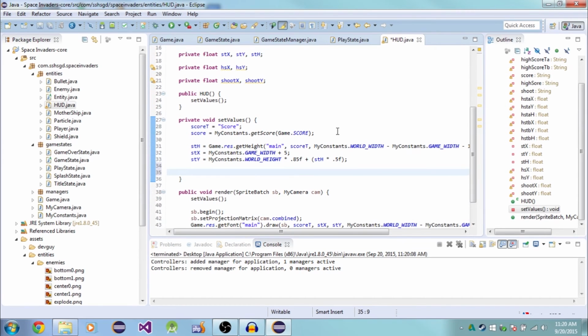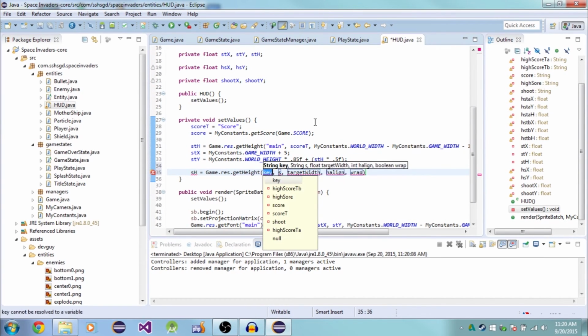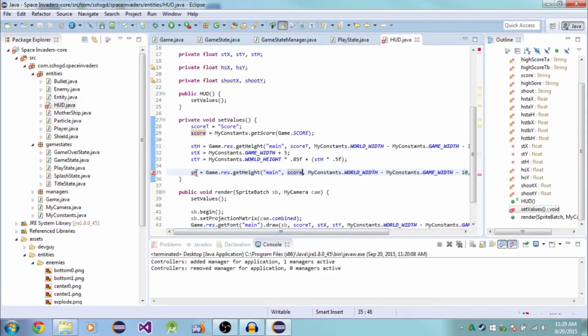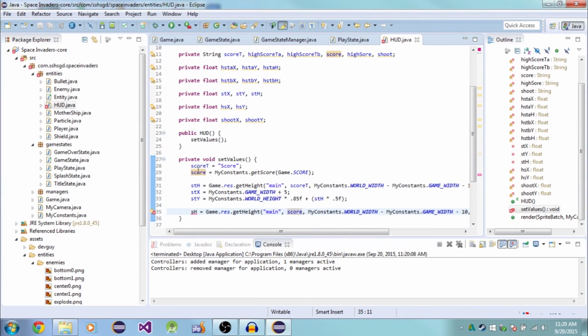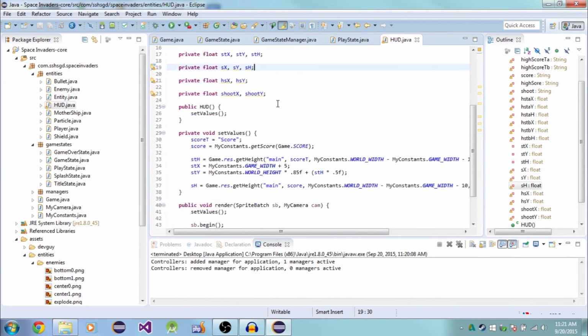variables that we've made up here. So sh equals game.res.get height. So it's the same deal. Actually, you just copy this. But instead of score t, just do score. There's an error somewhere. Did I miss some variables? Yes, I did. Right here, so there should be private float sx, sy, s height. There you go. Sorry about that.